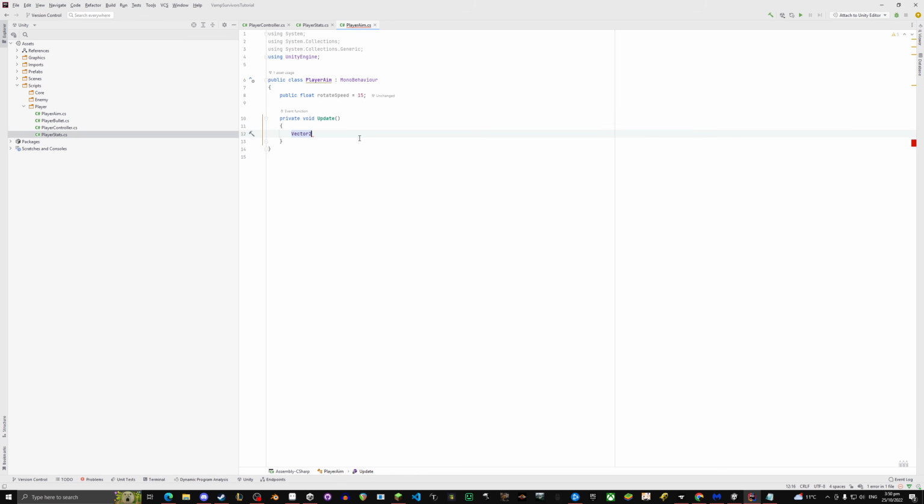And you'll need a Vector2 direction equals Camera.main.ScreenToWorldPoint, and then Input.mousePosition. Obviously, this is the mouse position minus transform.position. So yeah, very simple. It's just finding a direction by subtracting the mouse position with the player's position.